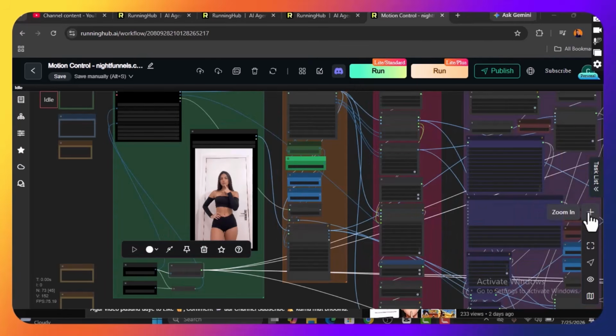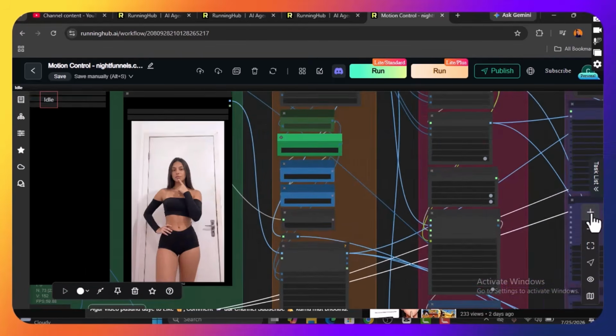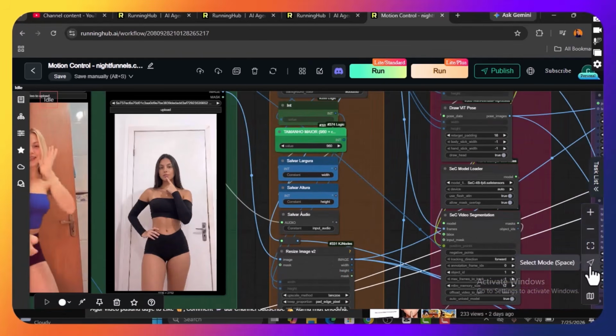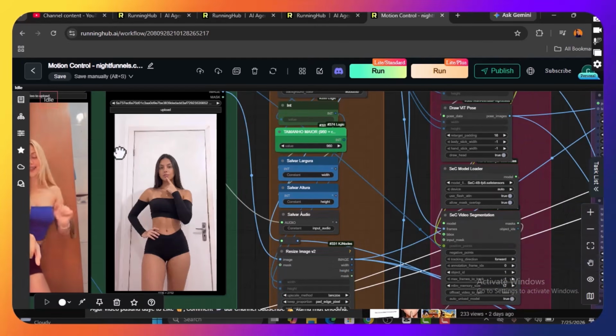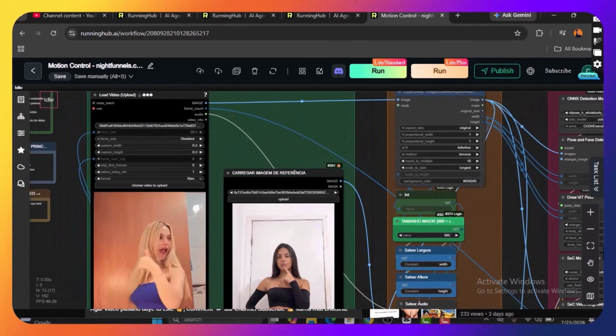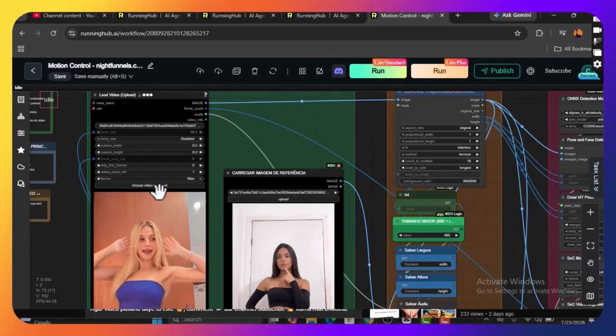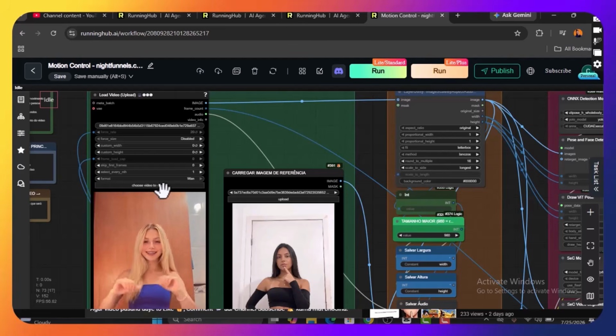Make sure your video is 15 seconds long, a maximum of 15 seconds and a minimum of 15 seconds. You understand that, right? Now once you zoom, you're going to see everything written here. Here is to upload your reference video, and the second frame is to upload your reference image.